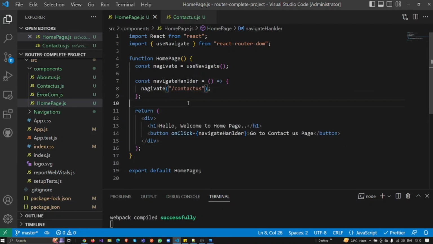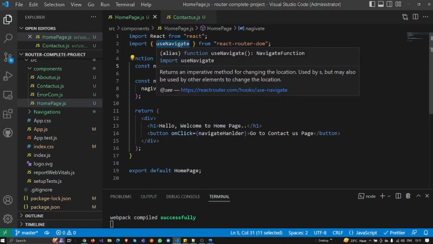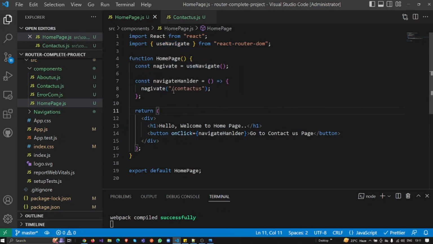So what actually happens in the background? This is a navigation hook provided by React Router DOM. It returns an imperative method for changing the location, used by users but may also be used by another element to change the location, right guys? You can read this document in detail; the link is also in the description. Now once we click on this, it will take us to another page.